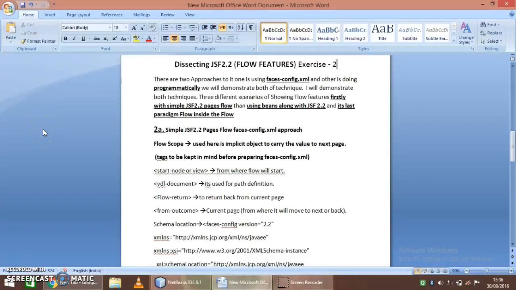Hello friends, last time we have seen the basic features of JSF 2.2. This time we will be further dissecting JSF 2.2 with flow features. So what is flow? Flow is basically navigation of pages from one page to another page.